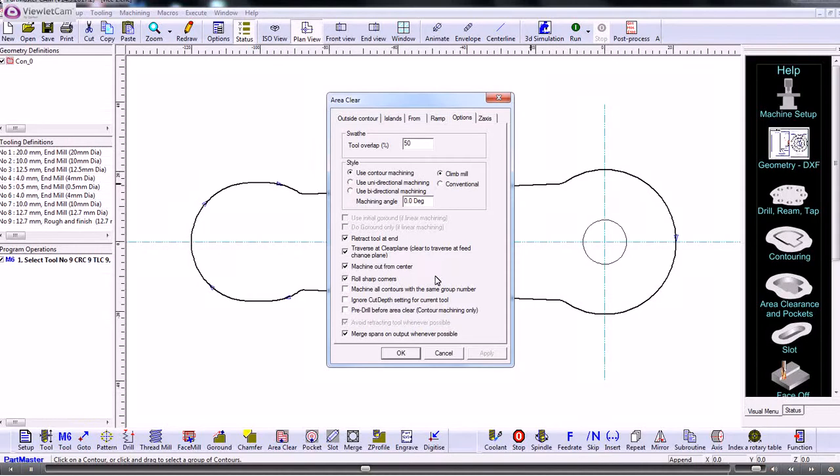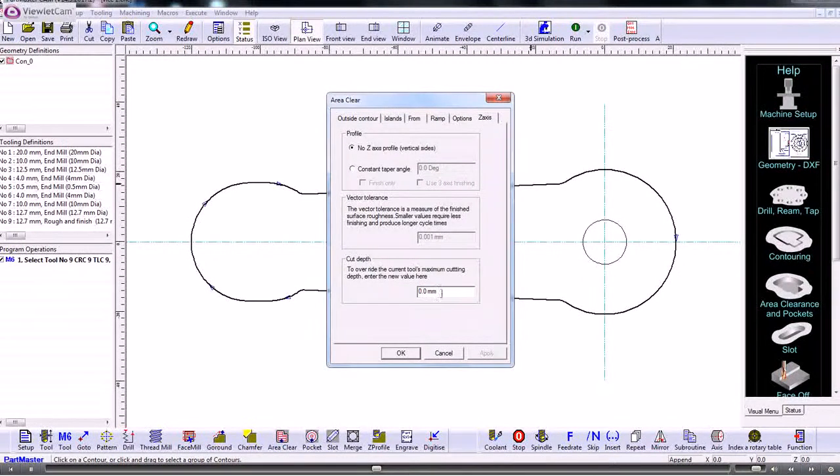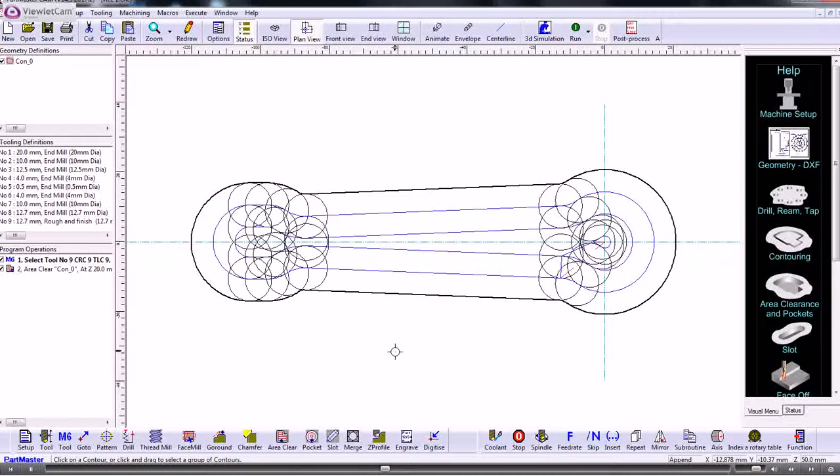So as far as the options are concerned, the one which I will check is machine out from center. As we said earlier, when we define the tool, we can set a maximum cut depth. That could be the maximum that you ever want that tool to cut, but that can be modified for each individual operation. So in this case, in the area clearance dialog, we've got a Z-axis tab. If I choose that, then I can override the tool's current cut depth setting, which was set at 40 millimeters, which is the flute length, but in this case I only want to cut 5 millimeters deep. So we click OK and that produces the toolpath.